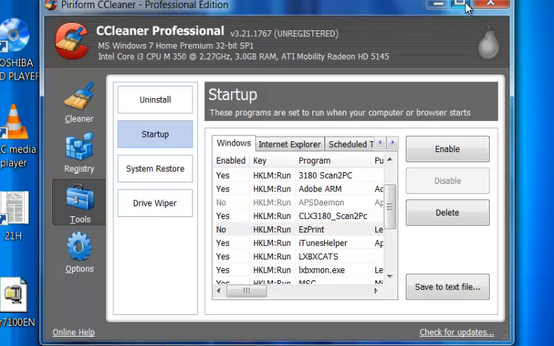So with CCleaner, you have to do this like once a week, because every week your computer will get a lot of stuff in it. So I would suggest cleaning it like once a week.